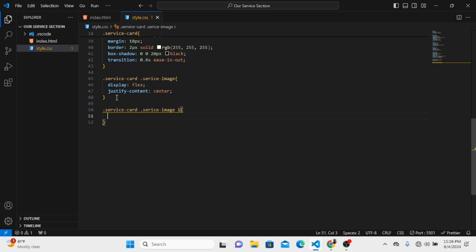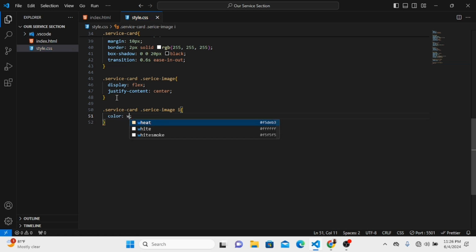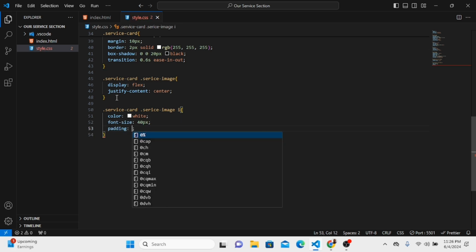For the I class, I'm going to give it a color of white so that the color of the icon can change to white. Then I'm going to give it a font size of 40 pixels. So I'm going to give it a padding. The padding is going to be 10 pixel top, 0 left and right, and 20 pixel bottom.